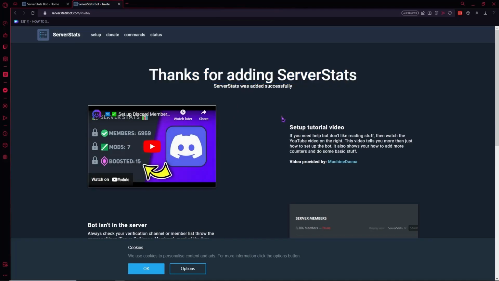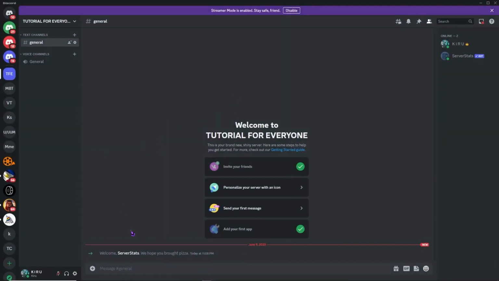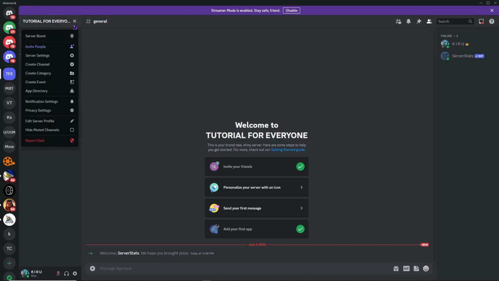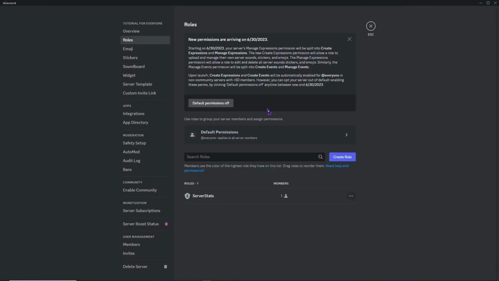So what you're gonna do is go now into your server right here, and as you can see, the Serverstats bot is right here. The first thing that you are going to do is make sure that you have the roles enabled for bots. To do that, we simply need to go here into server settings, and from here you want to go into roles, and as you can see, I don't have any roles, so in this case I will be creating a role.